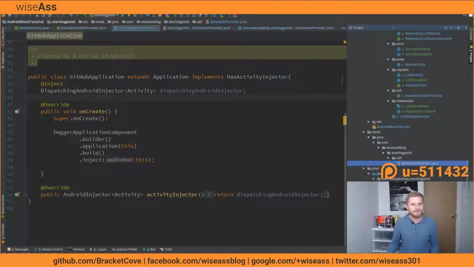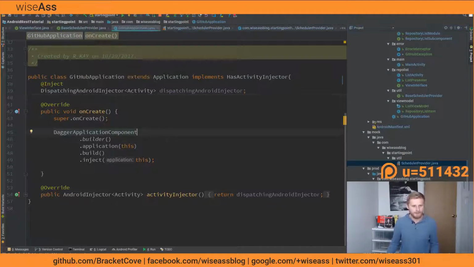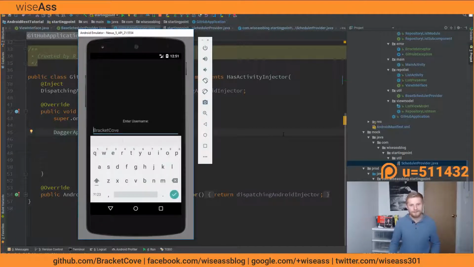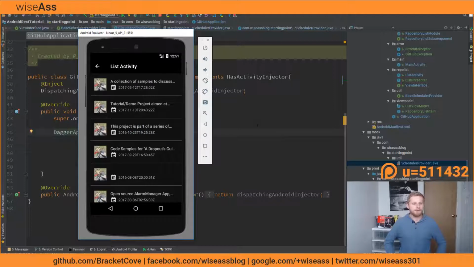So what I did after that is I went to build and then make module starting point, and the project did build. And then I deployed that to an emulator, and I'm very happy to say that it does appear to be working so far. I haven't actually tested this yet, but the first thing we're going to do is test out my username, which is, of course, _cove on GitHub. And let's see how that works. And boom, we have our data.